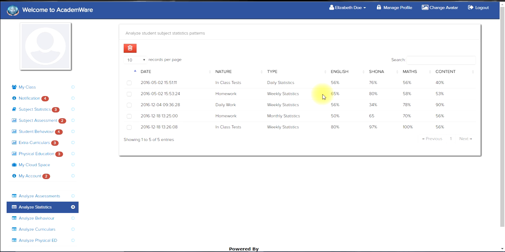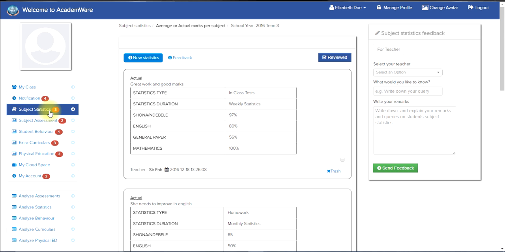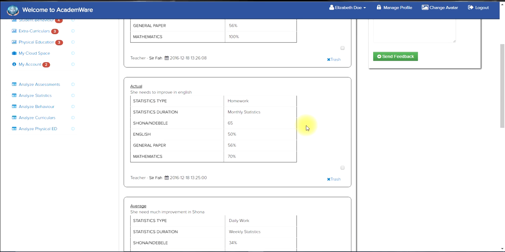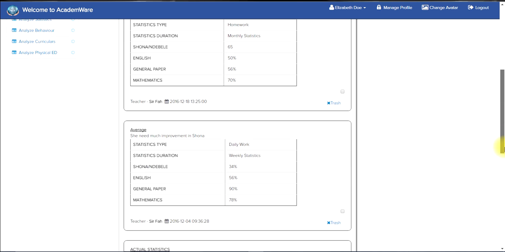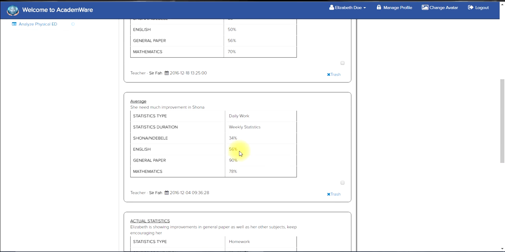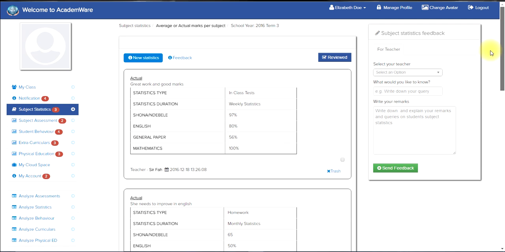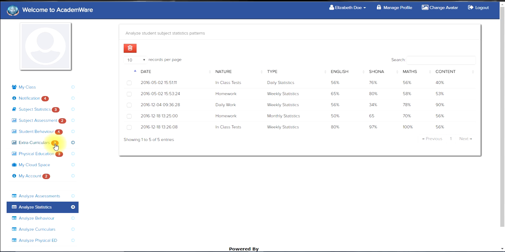So for example, if I want to see this 56% in English, I just go here on subject statistics, and if I go downwards here, you can see that there are a lot of marks, and then here you have your 56%. So it collects all the information across different dates and different time scales, and it populates all this information in one central place in Analyze Statistics here. So these modules work hand in hand intelligently, so that you can have the best information that you would want pertaining to your child at any particular point in time.